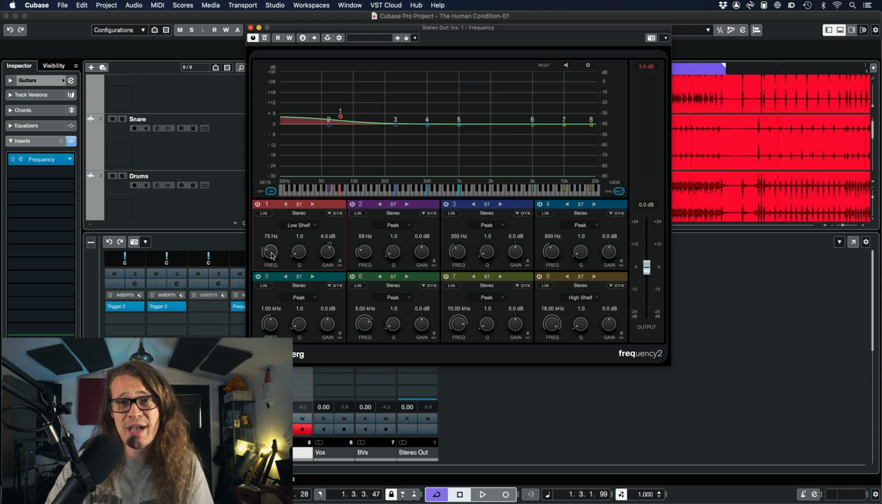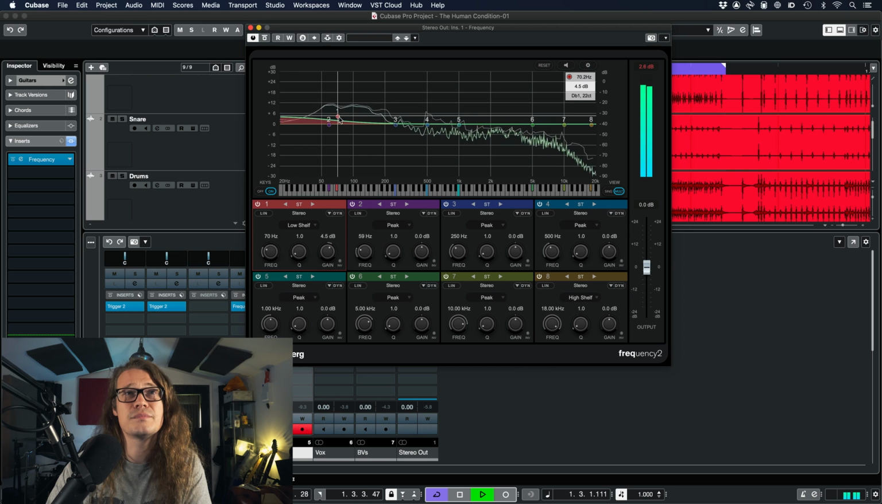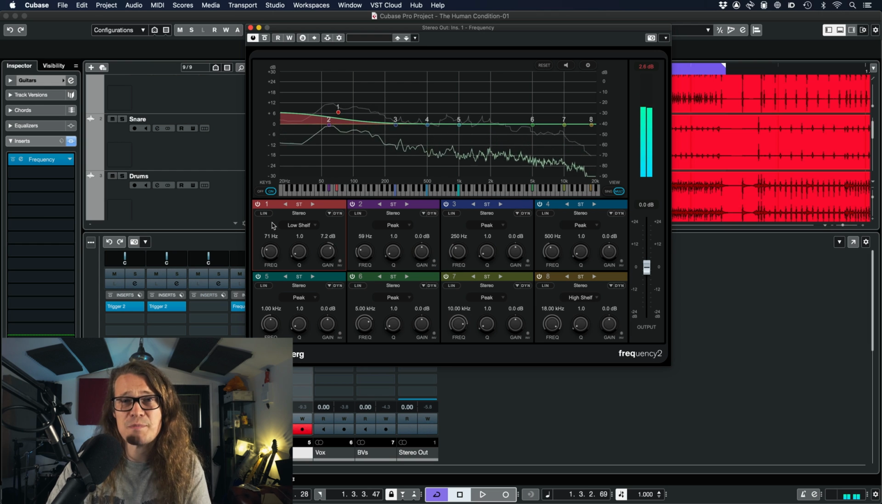Now I know that this track was recorded in C sharp, so I'm going to go down to a C sharp, which is 70 Hertz, and I can increase that in the low end, so we're staying in tune with the track. Cool, nice bit of bottom end.